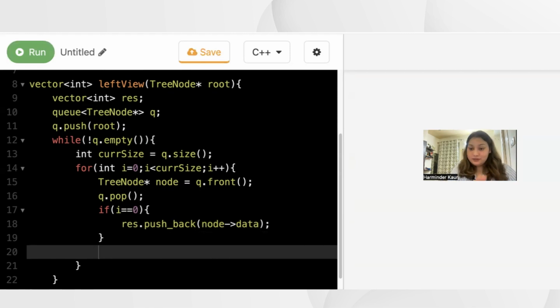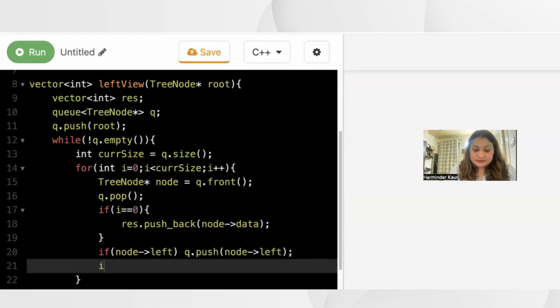Now, whether i is equal to 0 or not, we have to put all the children of this node into the queue. So in this case, you will write if it has a left child. If node's left exists, you're going to push: q dot push node's left. In case the node's right child exists, you're going to push right.